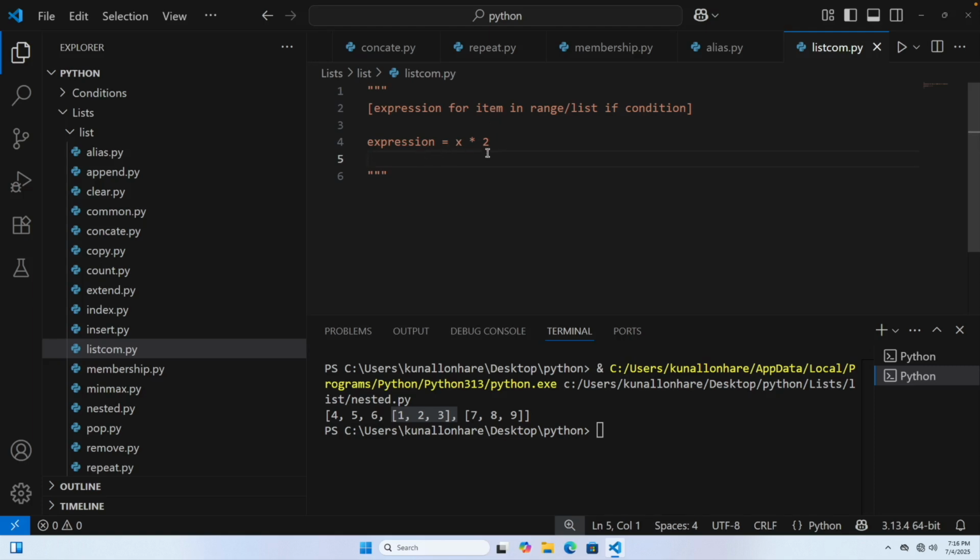Okay, item is nothing but sort of a variable which you guys can create. And then we have this, by the way, sometimes we say it iterable. Now what is this? Iterables are basically some sort of a range. And conditions are totally optional. If you want to put some conditions, you can put that.